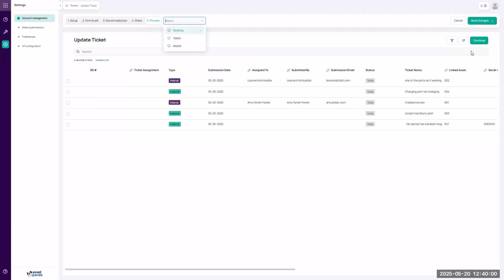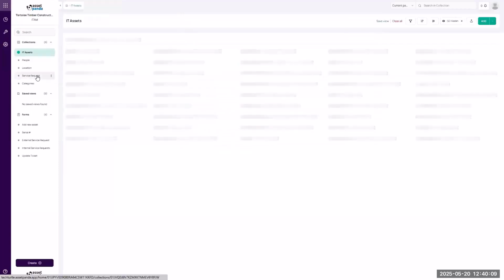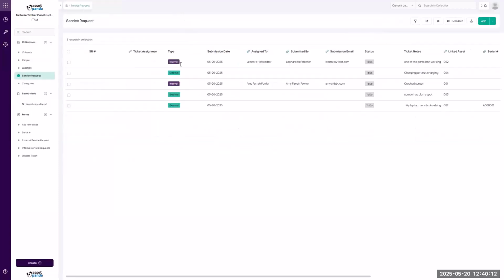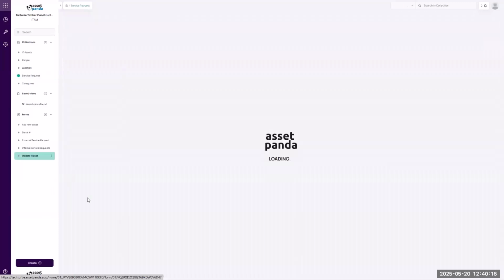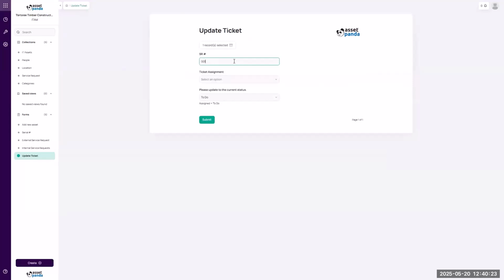In this case, I feel pretty confident about this, so we're going to hit that Save Changes one more time, and we're going to go back over to our Tortoise Timber Construction and our ITAM module. We'll go into our service requests, and I'm going to take this first ticket right here that we're going to look at. So I'm going to say Update Ticket. I'm going to grab the first ticket to update it. I'm going to hit Continue, and I'm going to call this Ticket 1. I'm going to assign this ticket out to Penny. And the current status is going to stay in to do because it's assigned.